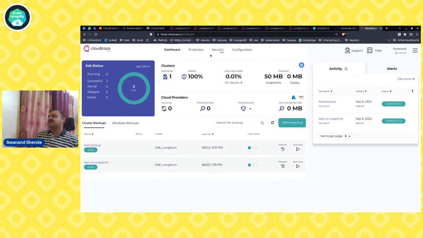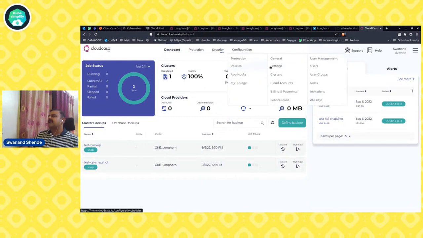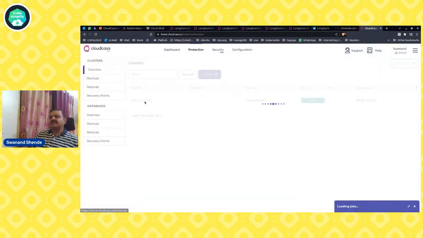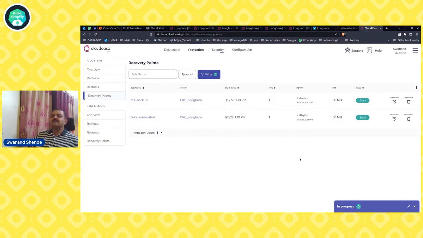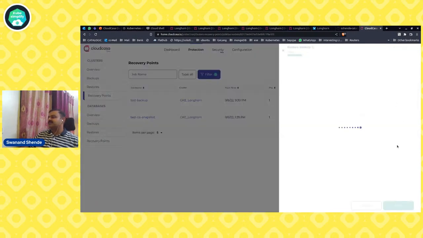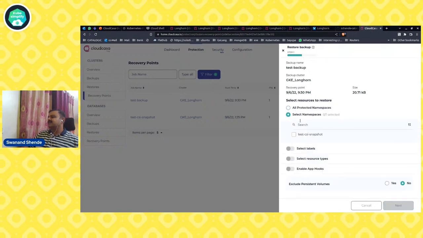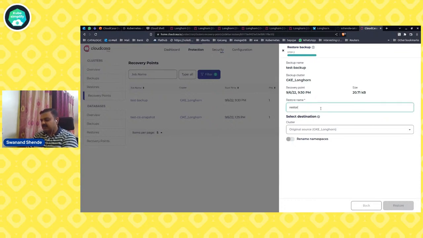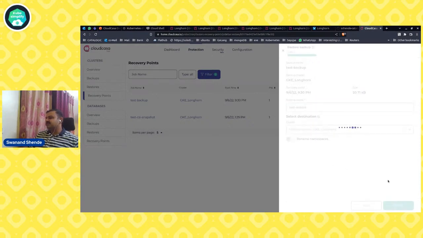And that's it. So you have a very beautiful UI which makes it so easy to define a backup and take a backup. Once you have the backup, you can go to protection, you can go to recovery points, and here's a list of all your backups. So if I decide that I need to restore from this particular backup, I just need to select the namespace which I want to restore. There are various options which will help you define the restore. Exclude persistent volumes, no. Let's give it some name, and I want to restore it to the original cluster, the cluster from where I've brought it.